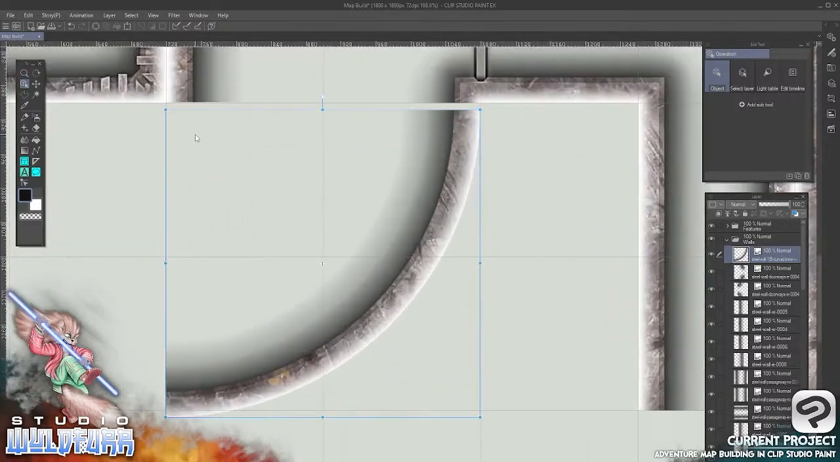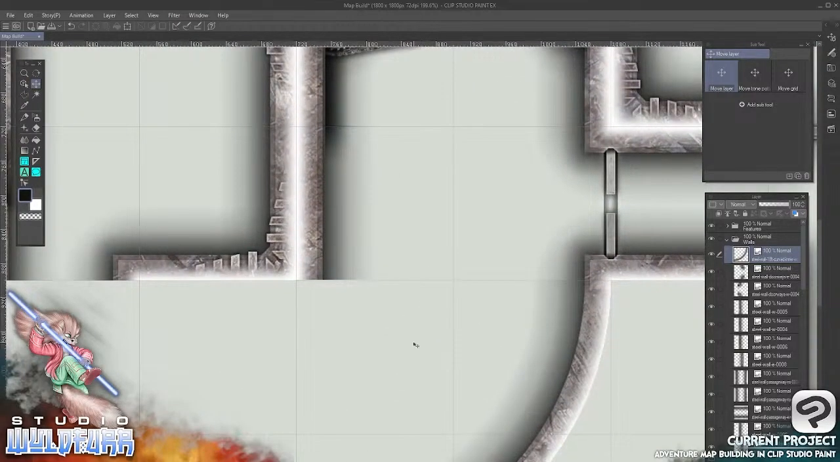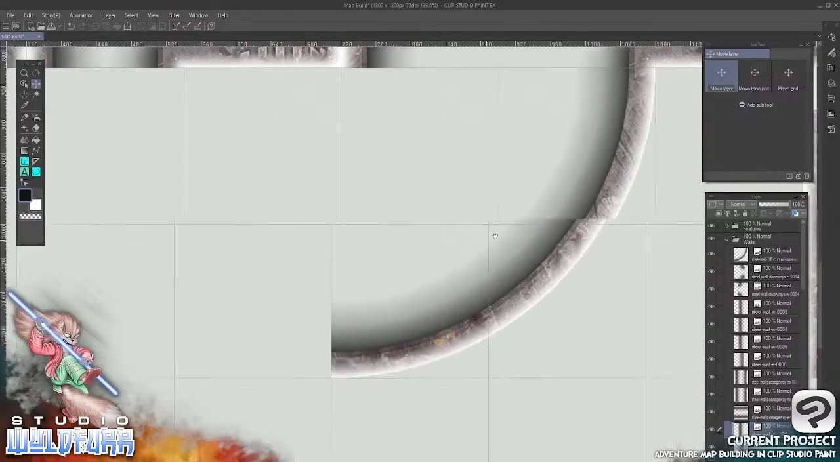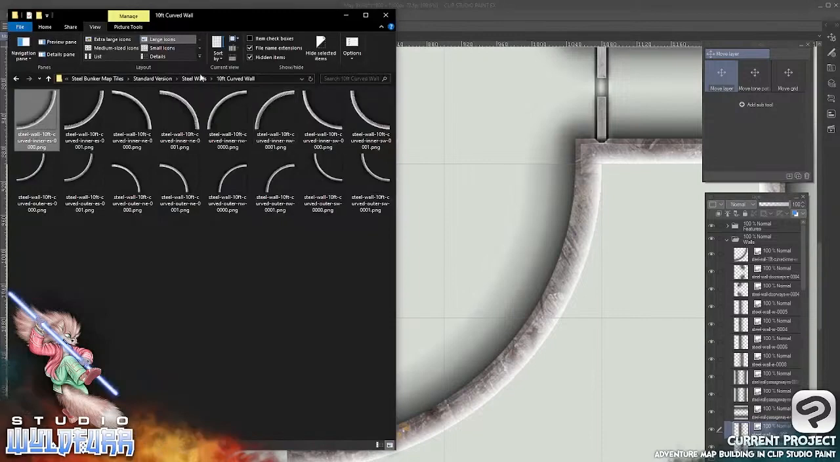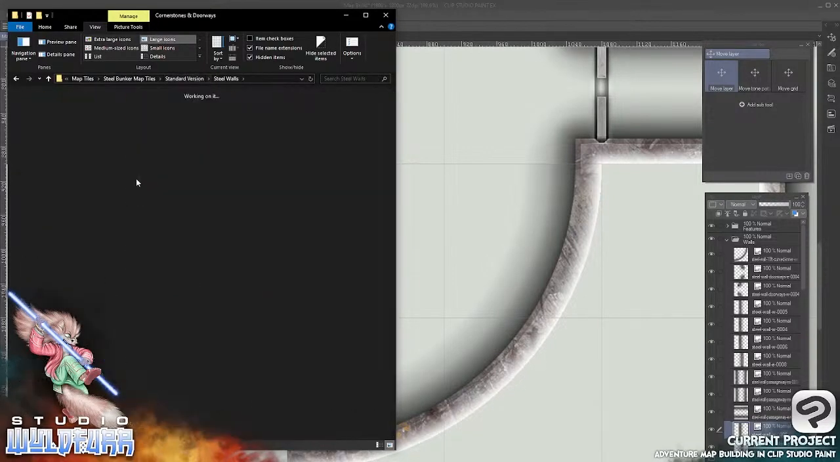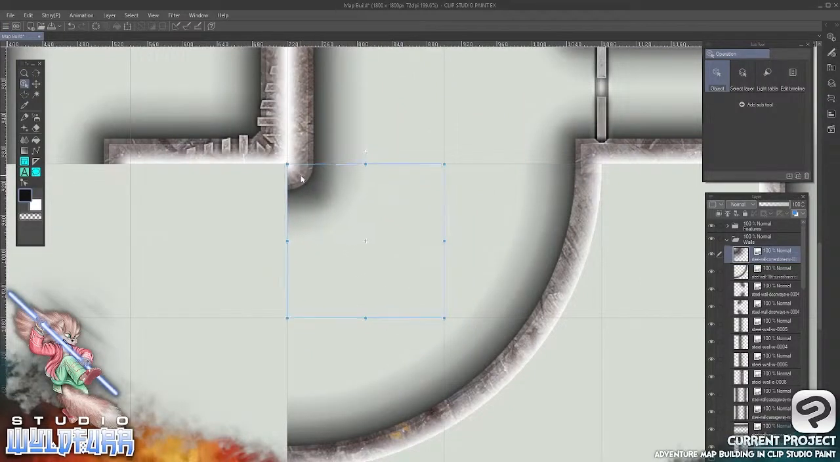Zoom in, get this placed properly. That looks correct, although I think this one is 1 pixel too high. There we go. Okay, so that's our curved wall there, which means we want to have a curved section here. We have little cornerstones. That should do that nicely. This one. There we are.